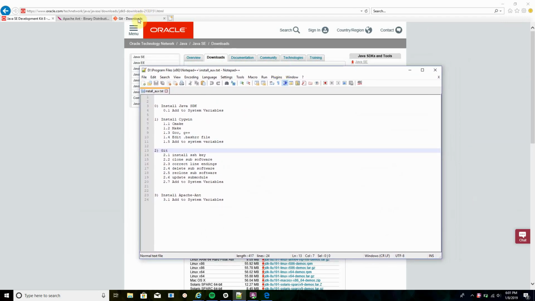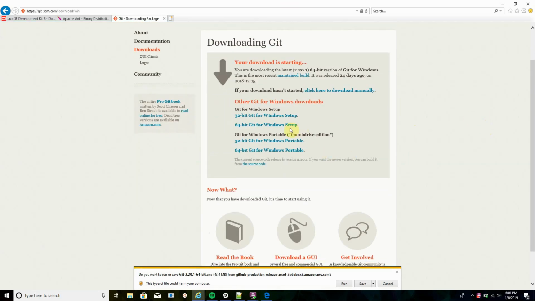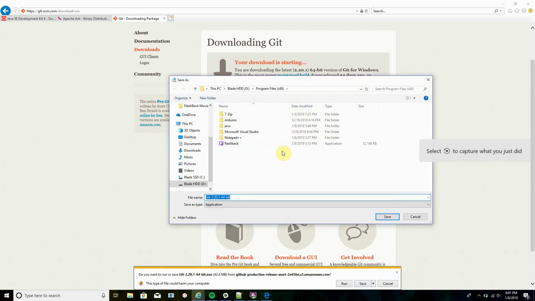So for now, let's go ahead and go to Google and search Git downloads. The first link should take you here. I have a Windows machine, and I have a 64-bit, so I'm going to go ahead and click on this. It saved the file down here, so I'm going to do a save as.